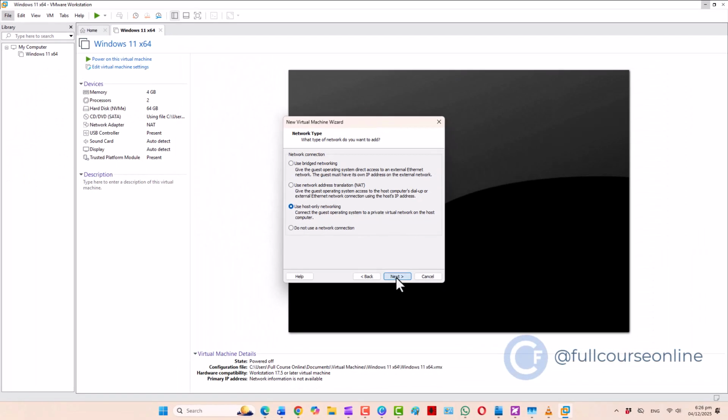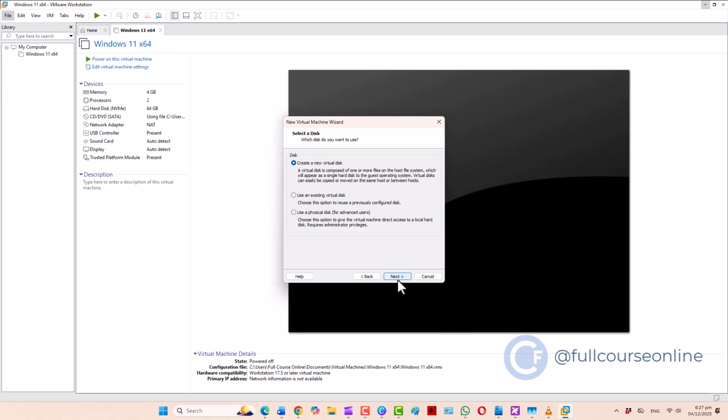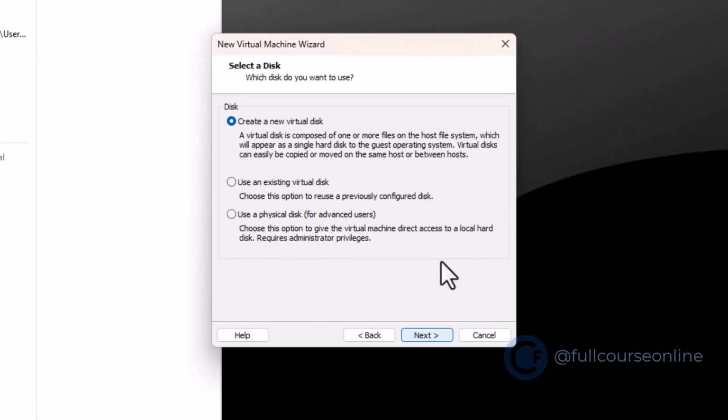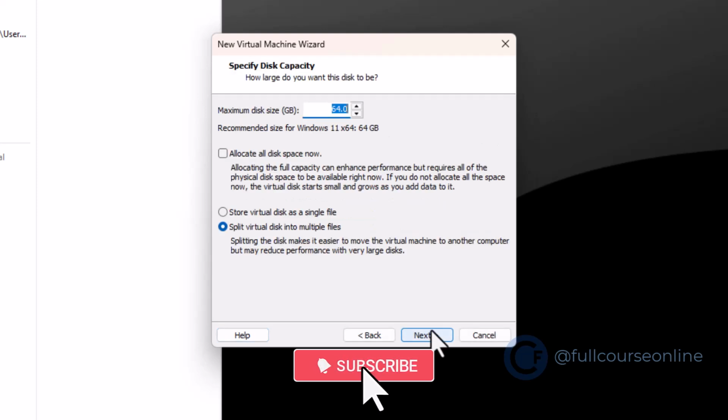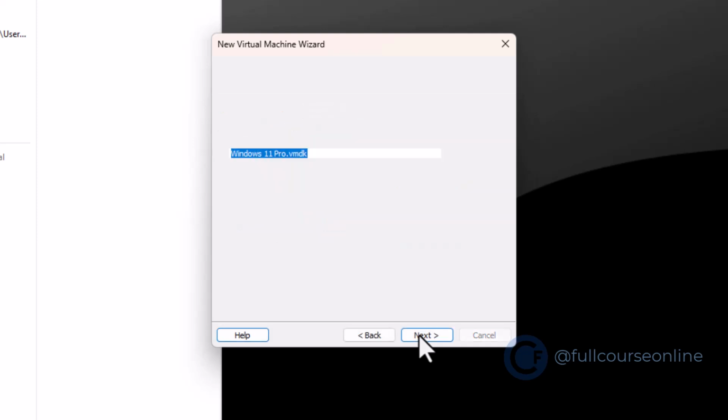You will then choose the type of I/O controller and the type of virtual disk. You can create a new virtual disk, use an existing one, or even use a physical disk if needed. When creating a new disk, you can specify the disk size, choose whether to store the disk as a single file or split it into multiple files, and decide the location for the disk file.